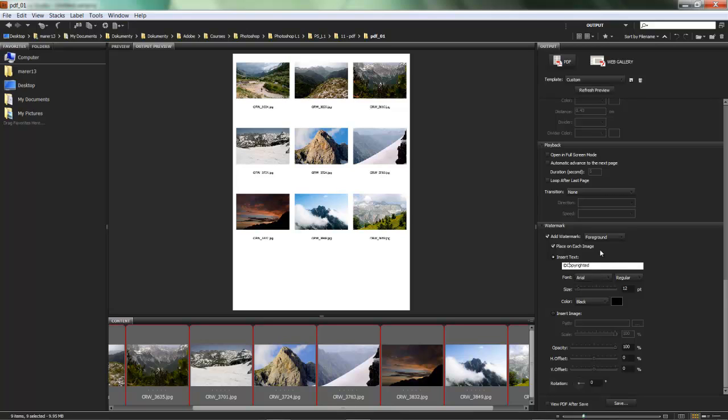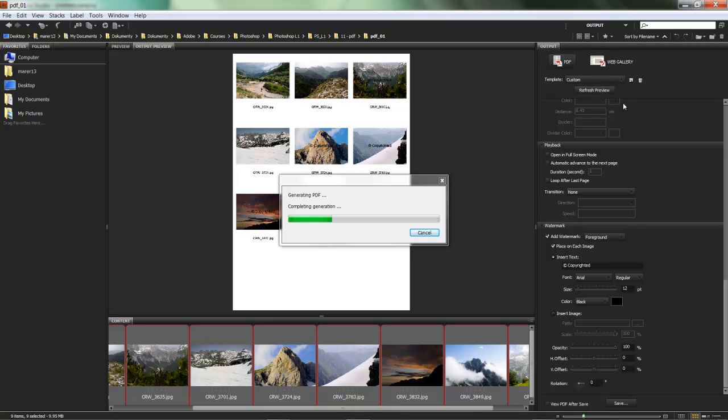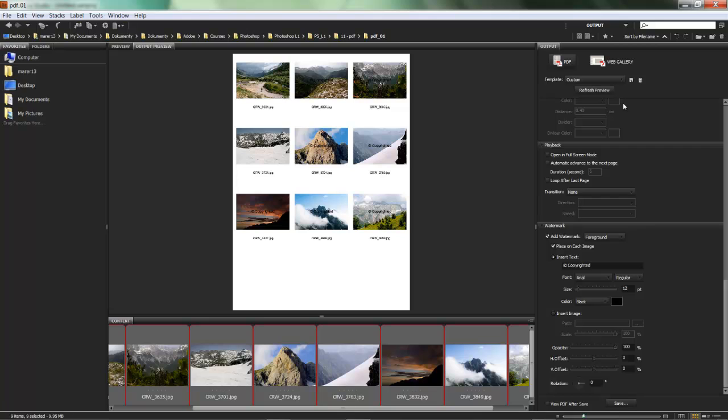Now if you're on a Mac, you would use Option and G instead for the copyright symbol. Okay, and that's how you add a copyright symbol in Bridge as a watermark on the images.